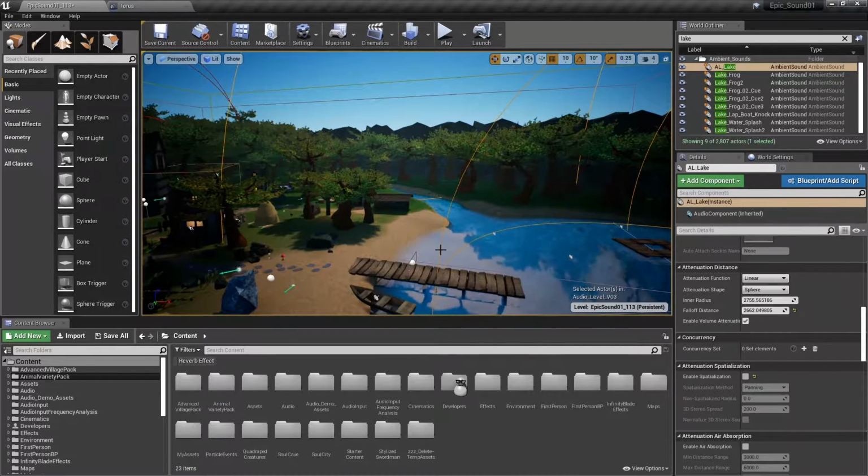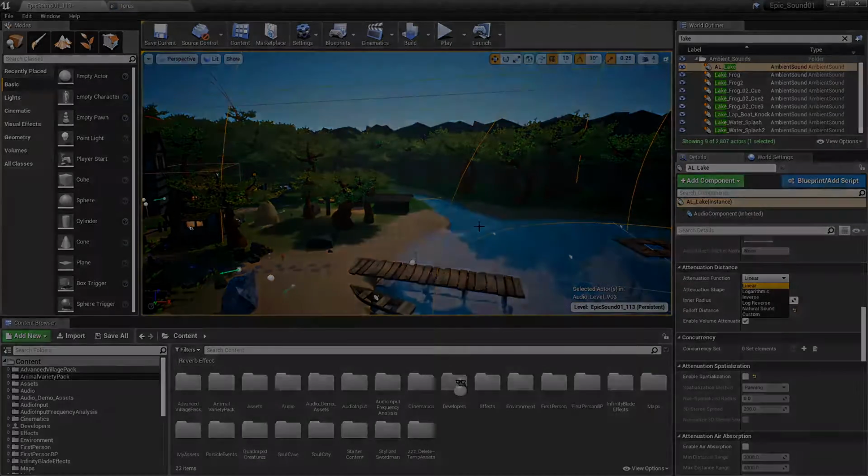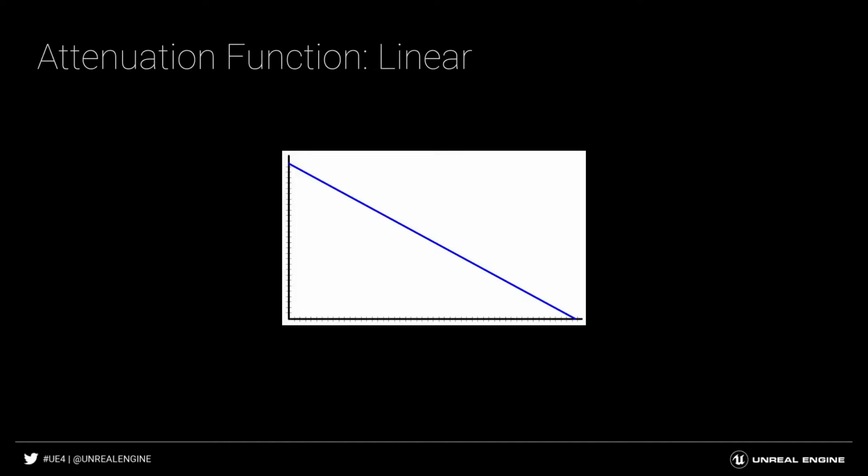Now what we haven't looked at yet is this attenuation function. So if we use this drop down menu, you can see we've got a choice of different curves in terms of how the sound is going to drop off over that distance. The lake is set to the linear curve. This is the default function. When using this function, the volume will attenuate linearly, and so the changes are constant as the listener moves towards or away from the source. This function is good for crossfading between large background area loop type sounds.